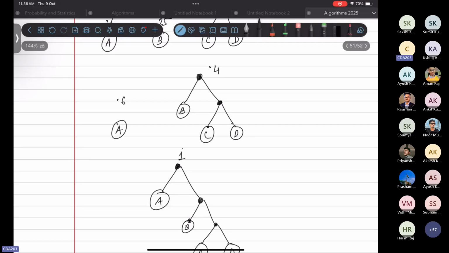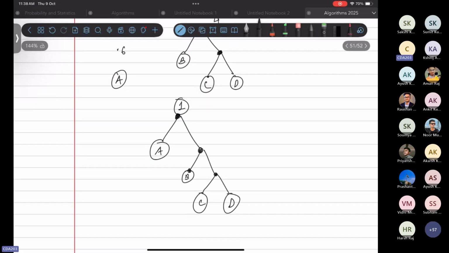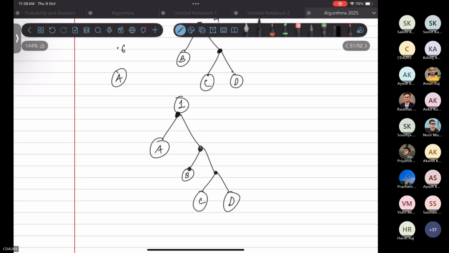Good. At the very end, the total frequency is 1. And frequency 1 means I have covered everything together. Yes. Any question?